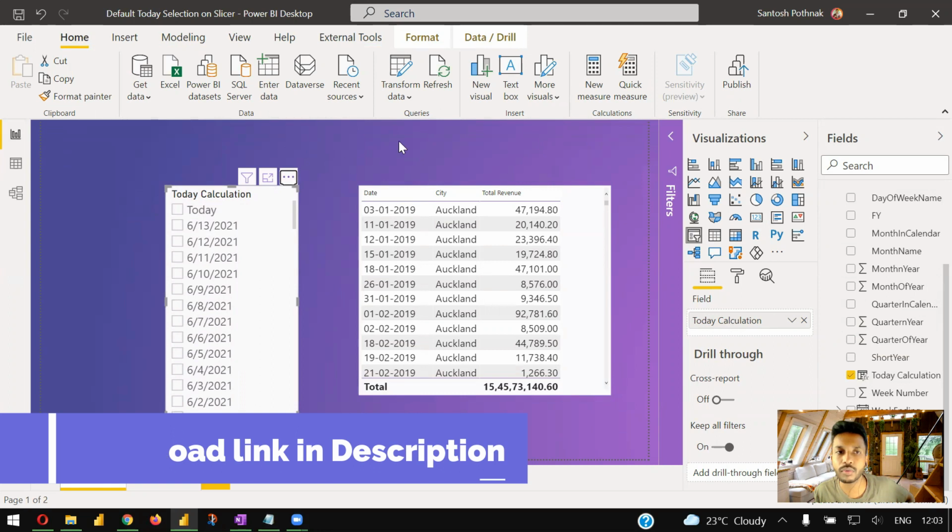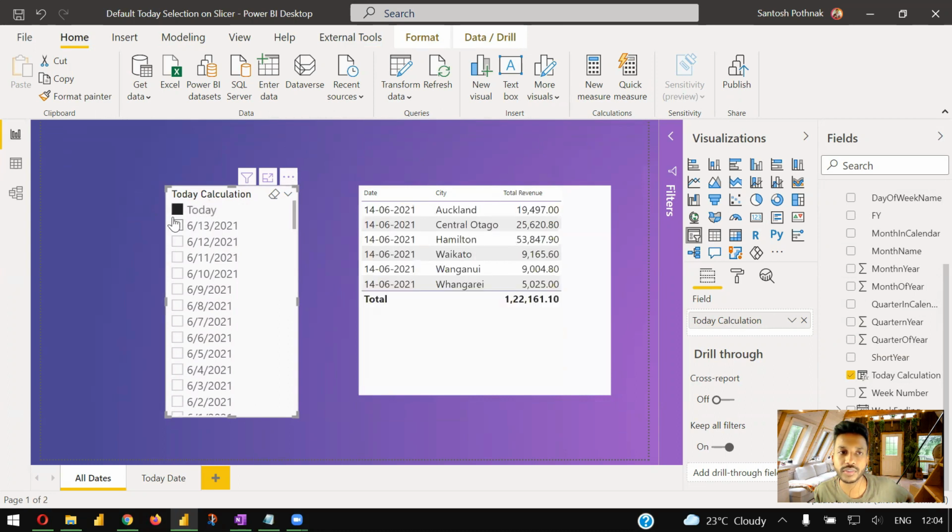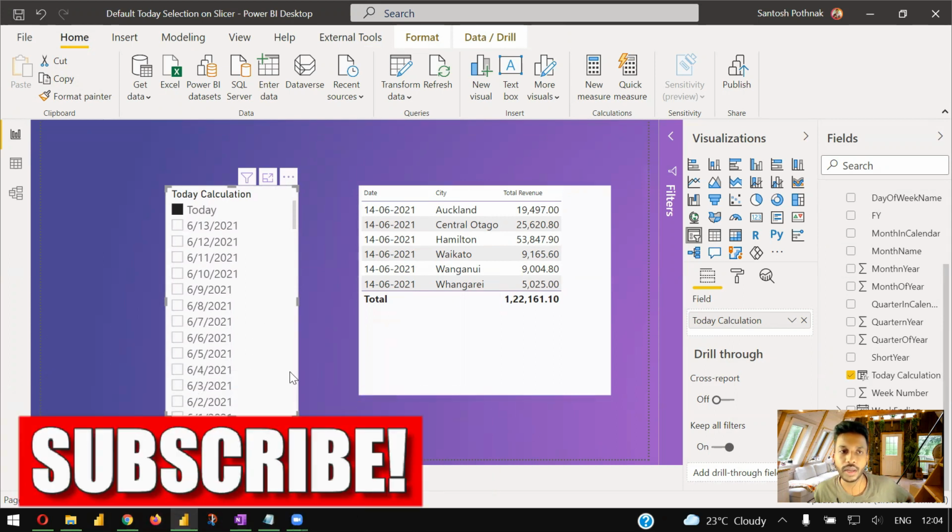Every day, if you open this report, tomorrow you'll be able to see the 14th here, and automatically today will be selected. In case you select this data and save this report, whenever you open this report in future, automatically that date will be today, and the previous days will follow in this selection. If you have any doubts, you can just comment below so that I can answer it there.